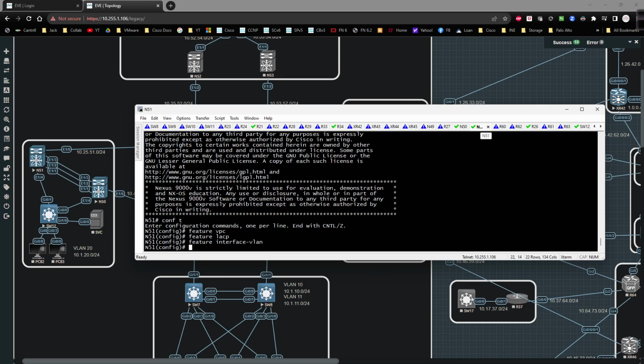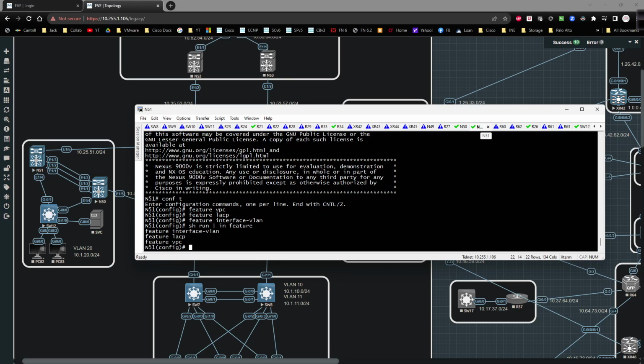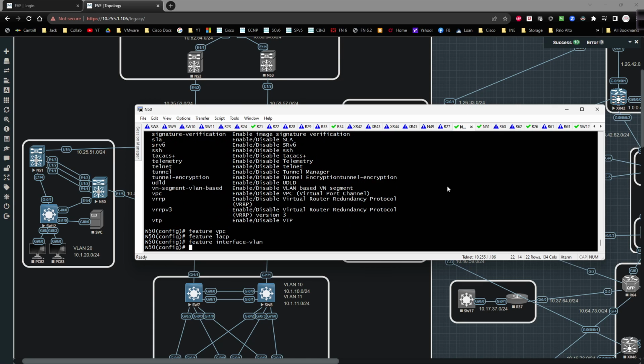So before I start doing any configuration on Nexus, the very first thing I like to do is a show run pipe include feature. What features have I turned on? Because I don't want to start trying to configure BGP, EIGRP, whatever else, unless I've got the feature turned on. So now that both devices have the feature turned on, the next thing I have to go do is configure E11 to talk to each other.